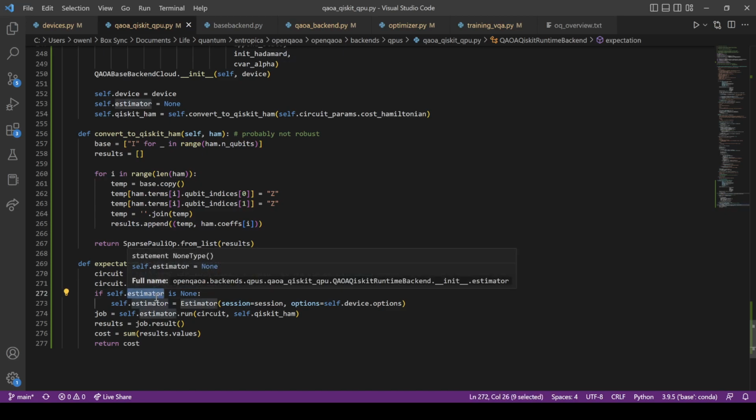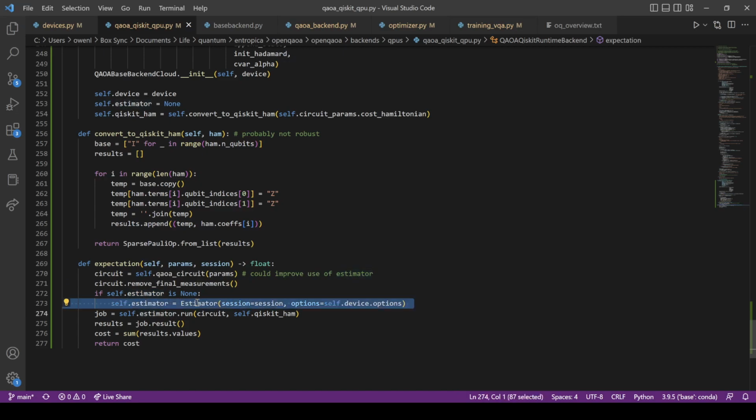Now, if this is the first time we're calling expectation, we want to initialize our estimator primitive. Once again, I'm using the Qiskit runtime terminology. If you want to know more, check out the description. We initialize our session, right? So this is the context with which we're calling the estimator, and our options. If we already have a session, then we don't need to do this. We run our circuit and our Hamiltonian to get the result.